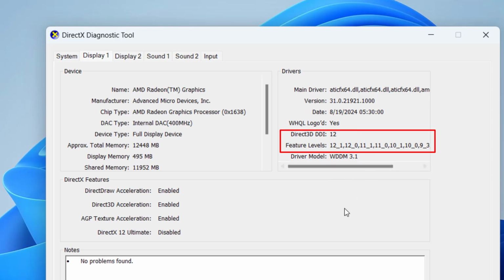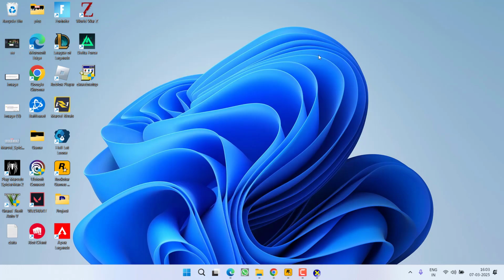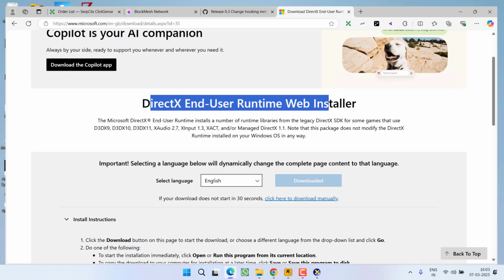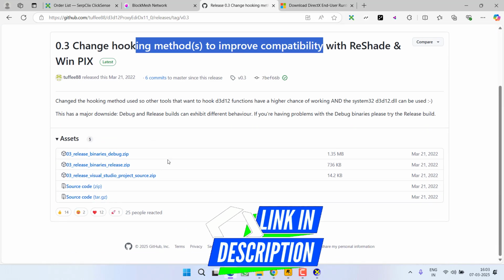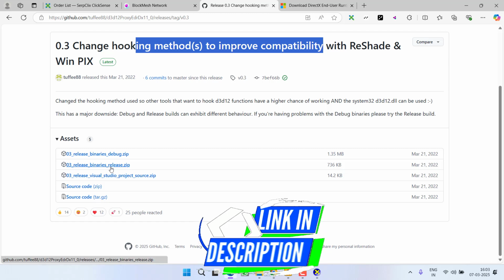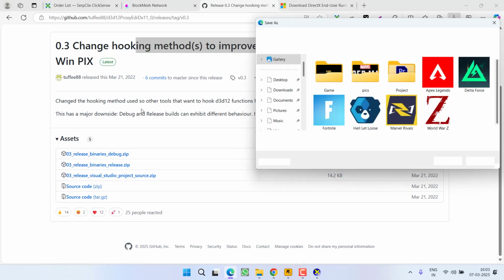Now if both these options are not available on your system, you need to change the requirement from DX12 to DX11. And to do so, open up your browser, and here you need to download this program script. Click on this and choose the second link, which is release binaries release.zip. Click on it and save it into the system.